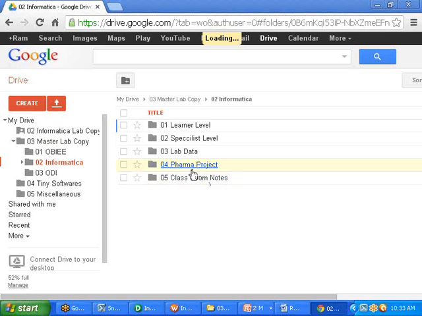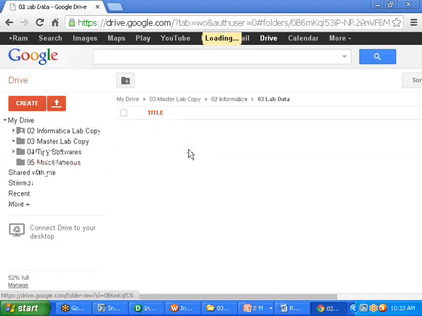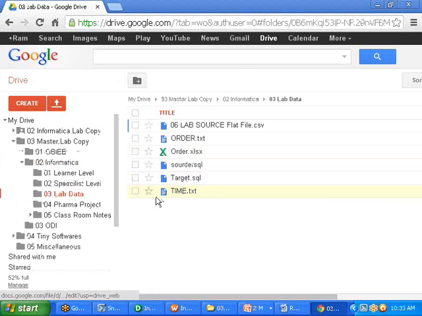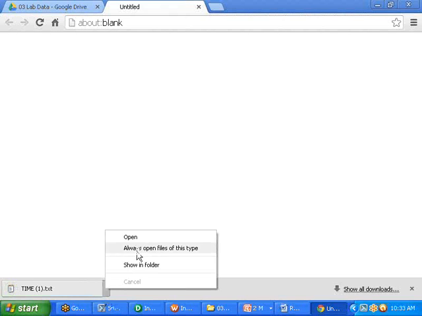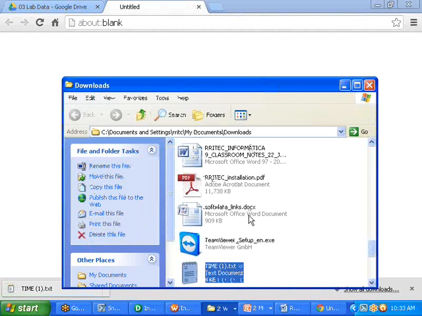Now in Informatica, if you go for lab data, there I have one thing called time.txt. This one I am going to use. Select this one and try to import this one. It is trying to download it. It is downloaded. Now whatever is available, I am trying to show in folder.